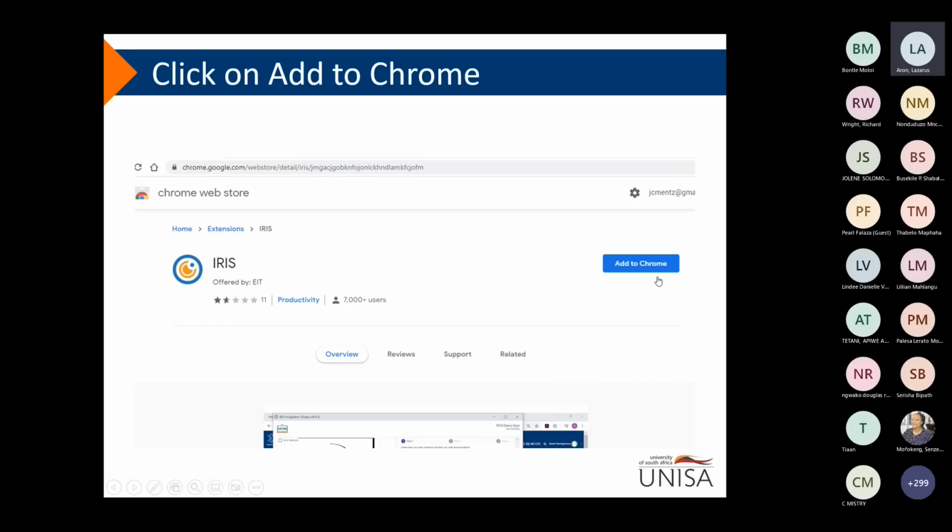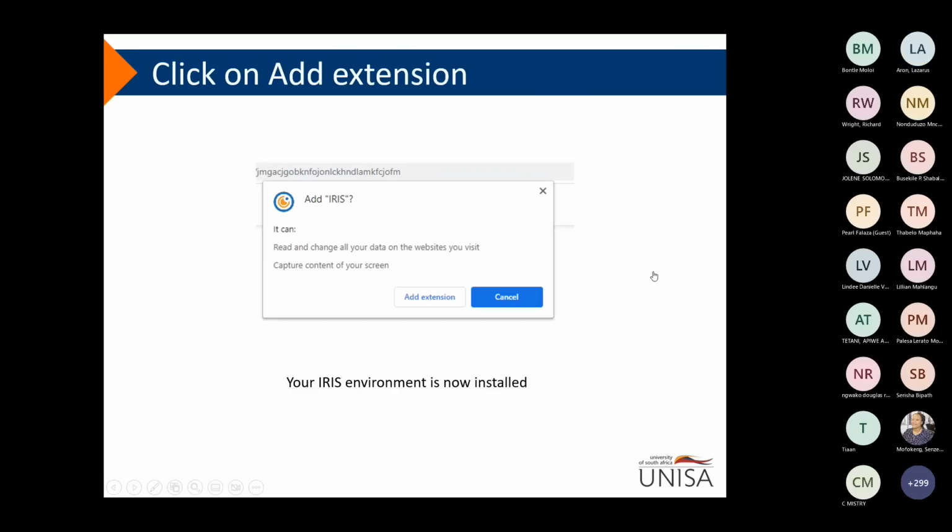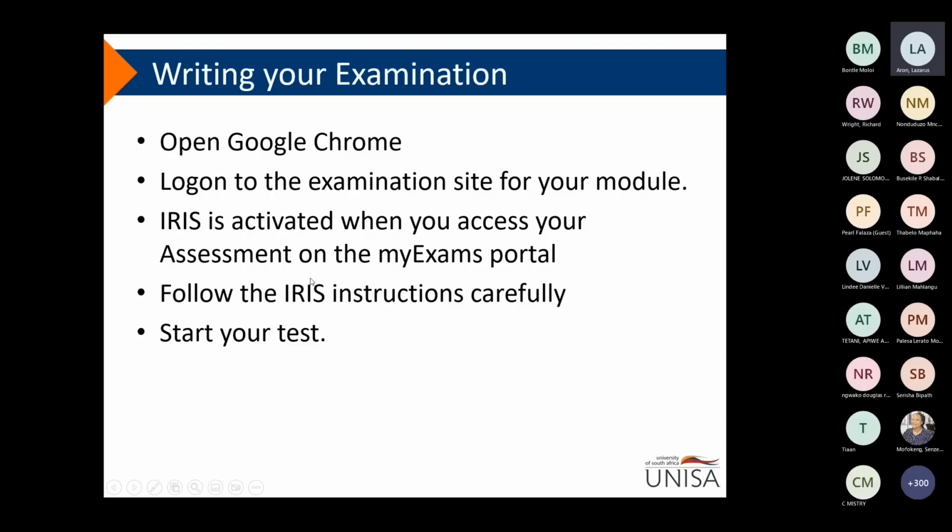You will click on Add to Chrome. You will then click on Add Extension. Once you've done that, Iris is installed as a plugin, and that's it in terms of installing Iris. That's all you need to do. Then you are ready to write an Iris invigilator examination.